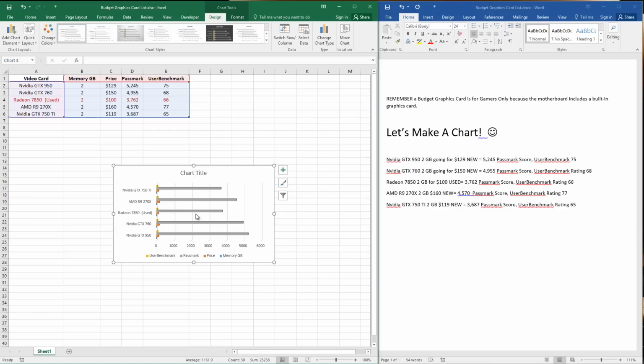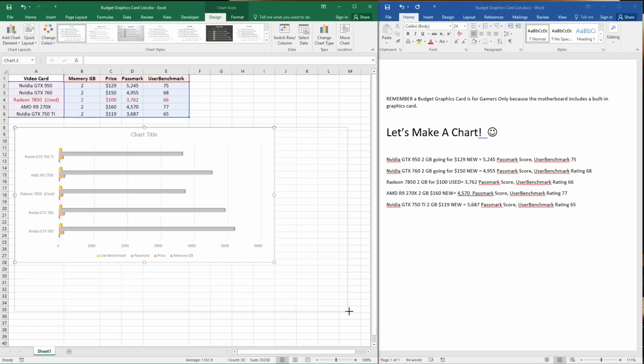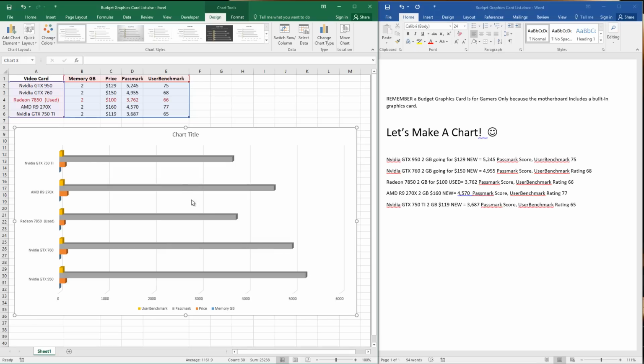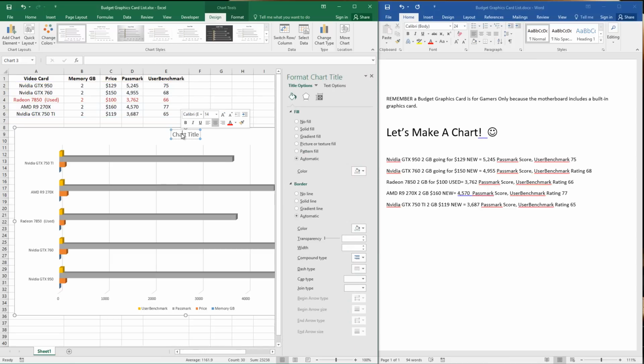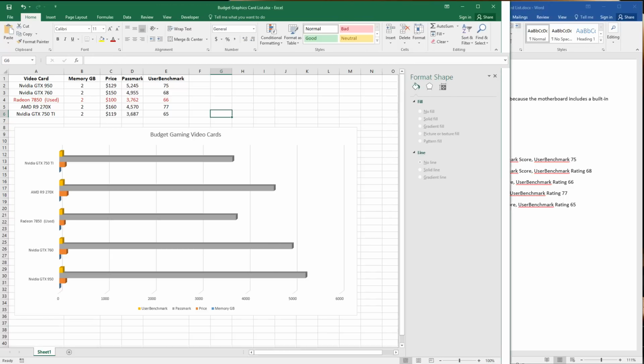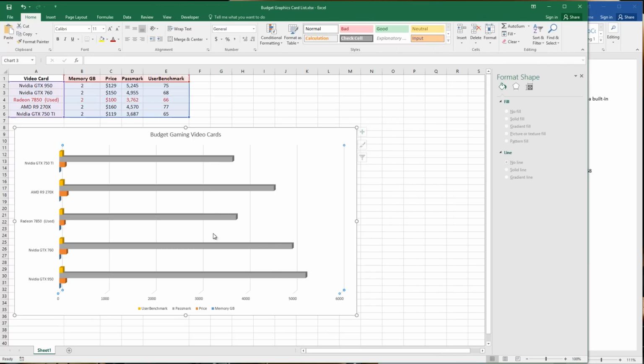I mean, as you can see, this is very easy to do. And let's say you want to make it bigger, just simply drag the points out and you have a bigger chart. And here is where you could just keep on customizing. You could change the title of this chart. Just double click on here. And I'm just going to type in budget gaming video cards. Okay. Let me expand this. There we go.